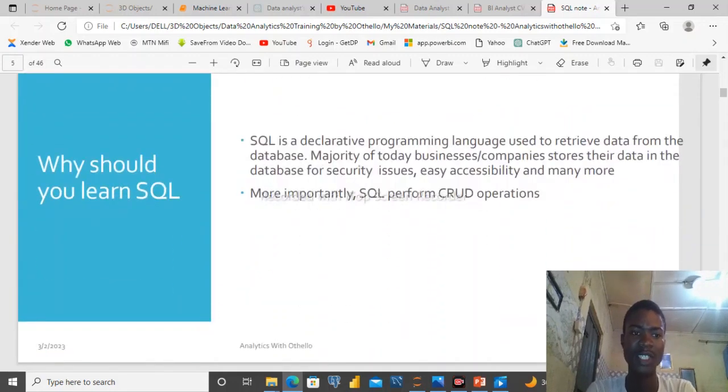Okay, then why should I learn SQL? As I've said earlier, if you have been following along, SQL is a declarative programming language used to retrieve data from a database. The majority of today's business companies store their data in databases for security, accessibility, and many more reasons. More importantly, SQL performs CRUD operations. So what's CRUD operation? You get to know as we move along.